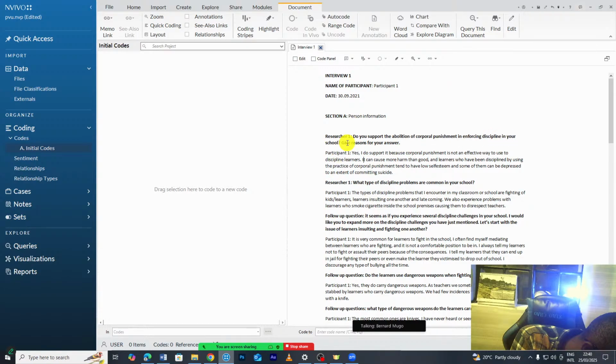So participant 1 says, yes, I do support it because corporal punishment is not an effective way to use to discipline learners. It can cause more harm than good, and learners who have been disciplined by using the practice of corporal punishment tend to have low self-esteem, and some of them can be depressed to an extent of committing suicide. So let's see. Do you support the abolition of corporal punishment? That's the question. Let's read the question again. In enforcing discipline in your school. So this person or this teacher, yes, I do support. Let's get that statement up to there.